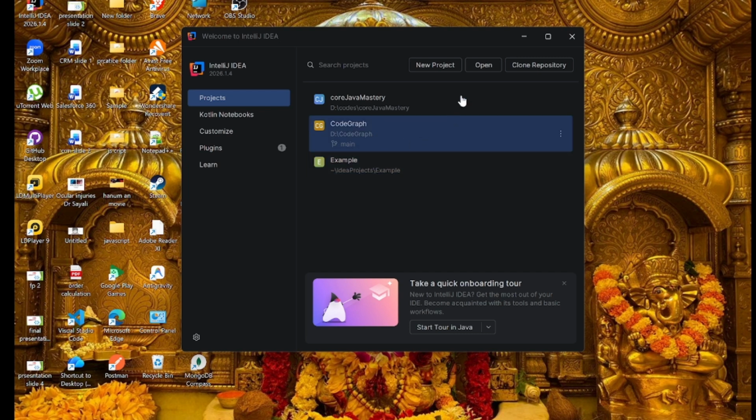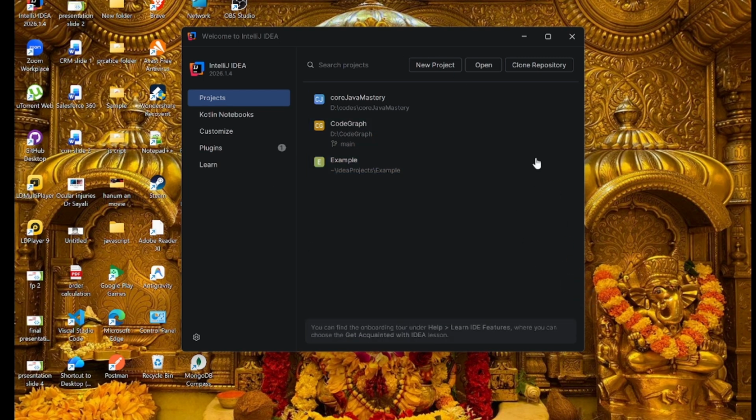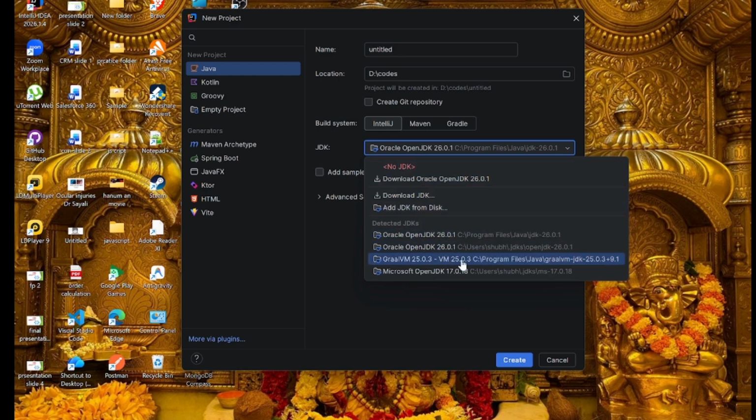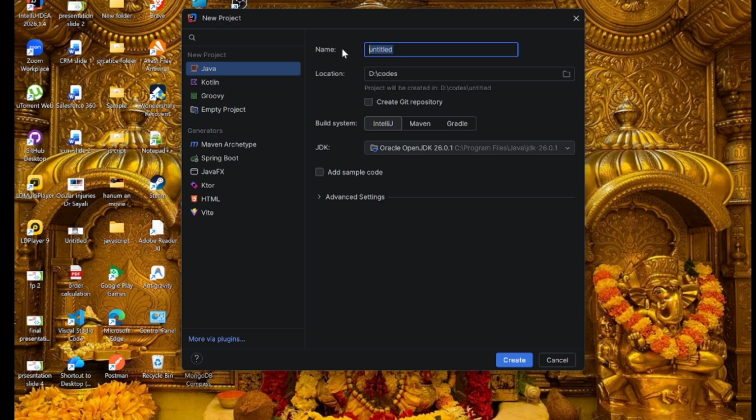Let's see. Here, you might see a different screen, but you always have to click on New Project. After that, you can see my IntelliJ IDE has already detected the Java version which we previously installed. So I will select my Java version 26 and name my project Core Java Mastery. Do not put spaces while creating a project. While creating a Java project, you should not use spaces.